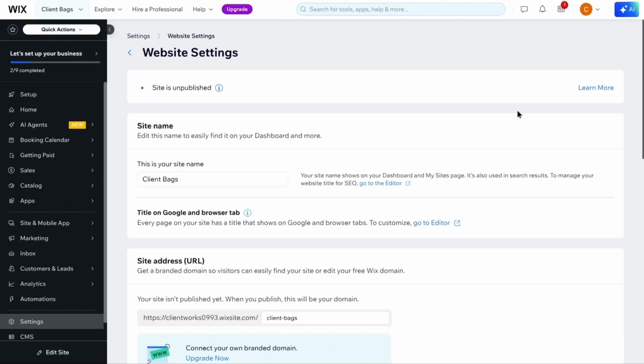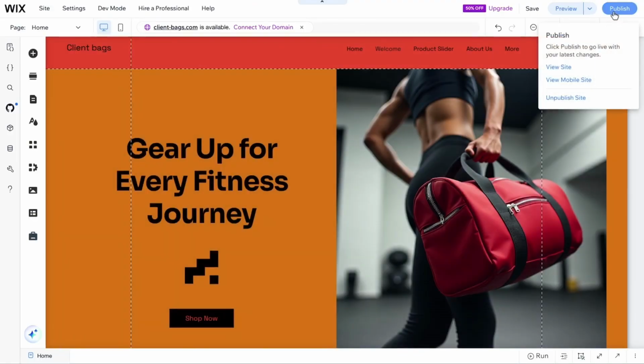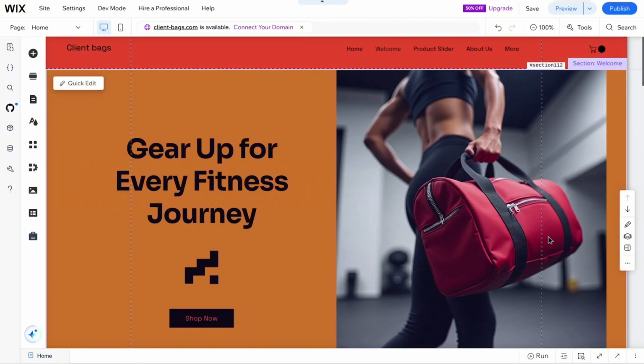What users see: when your site is unpublished, visitors cannot access it, the domain won't load your site, and it may show an error or inactive page. How to publish it again: if you want to bring your site back online, go to your Wix editor. At the top right corner, click on Publish. This makes your site live again instantly.